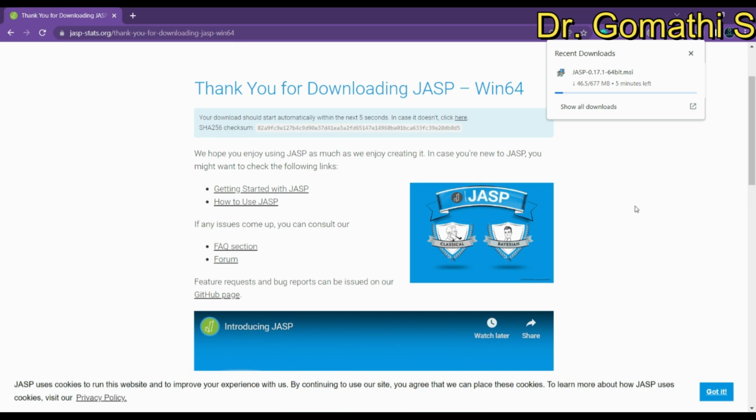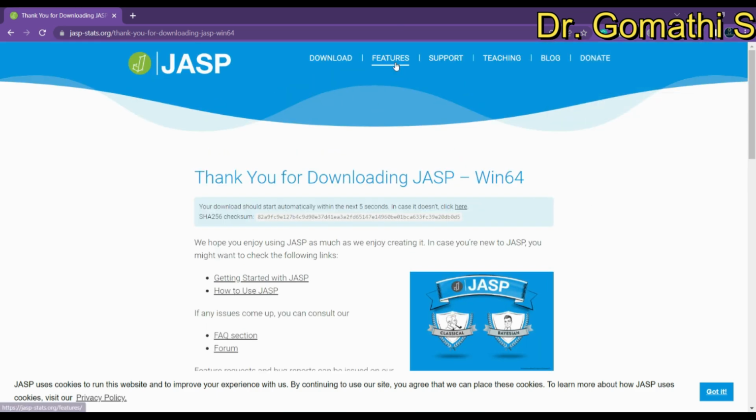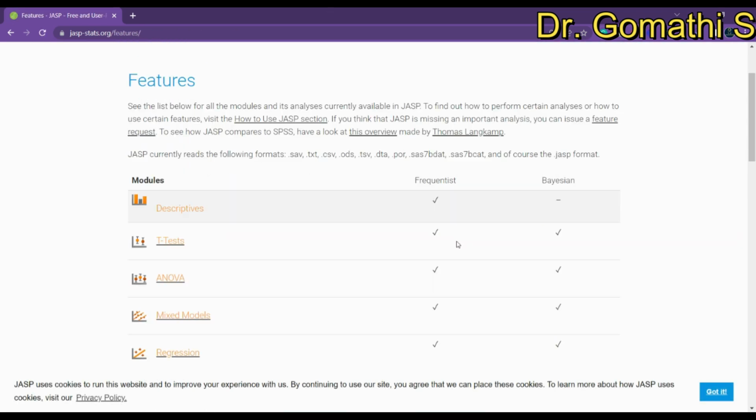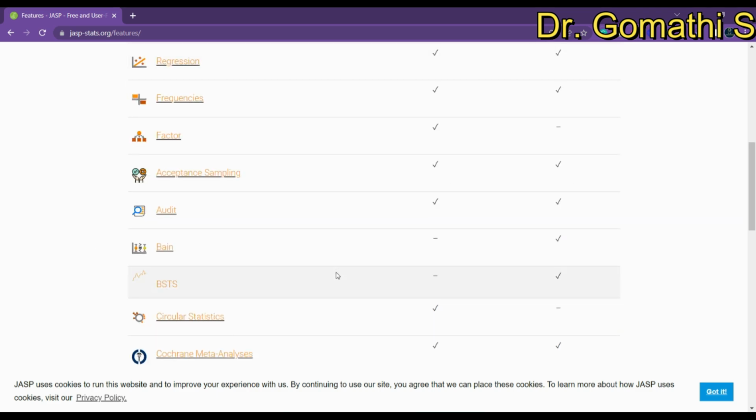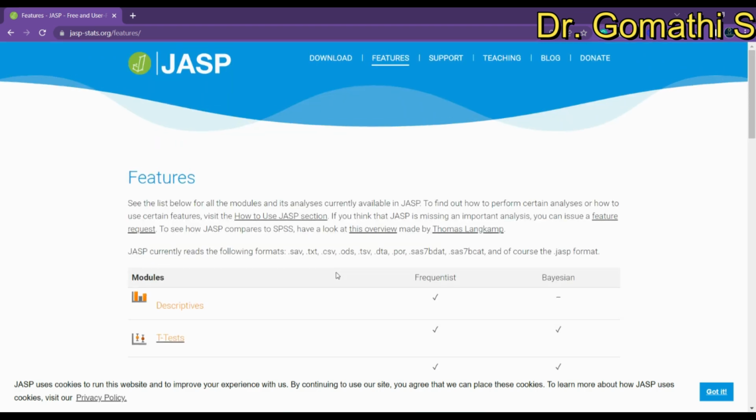So this is JASP. While downloading, I wanted to show you more information regarding JASP. Here you can see the features of JASP. It shows descriptive, t-test, ANOVA, regression, frequencies. So all these features are there for JASP. These are the unique features. Also, you can read formats like .sav, text file, csv, ods, tsv, dta. So all these files are available to work with JASP.